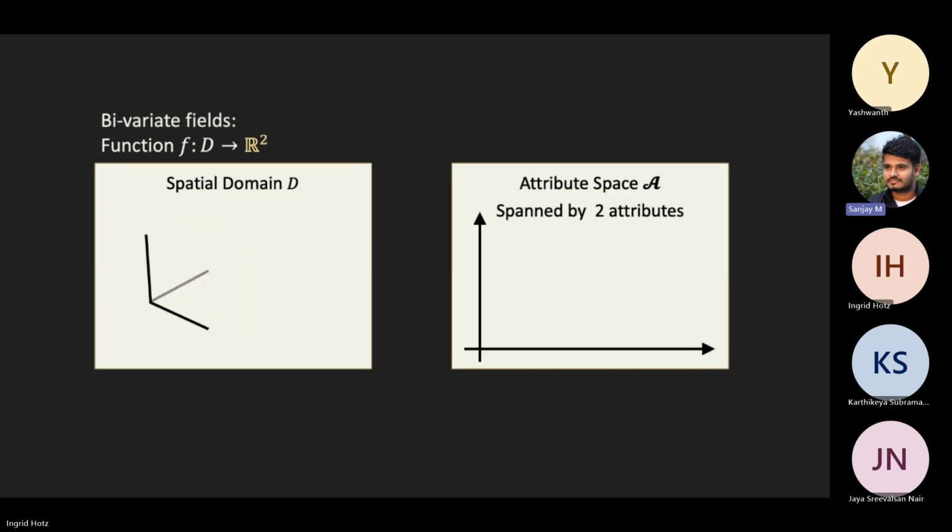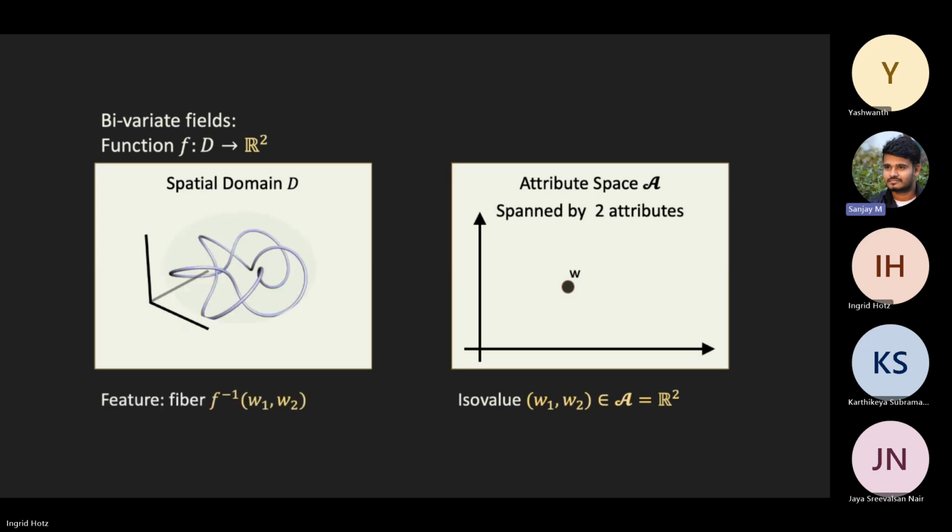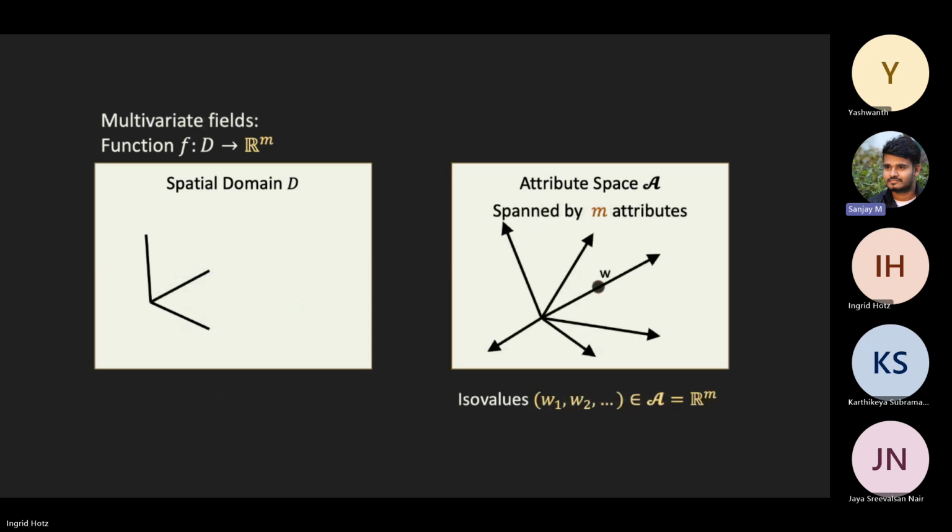Now we can just increase the dimensionality of our attribute space, going to two dimensions. Then we can again pick a point, say this is our isovalue, and look at our pre-image. Now we don't have a surface anymore. We get more or less a line, which is also called a fiber. This is something that's pretty frequently used in this application. Now we further increase the dimension of our attribute space and pick a point. What happens? Typically, your pre-image will be empty. And if it's not empty, you might find some individual points.